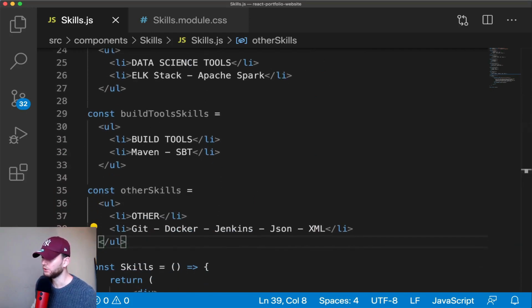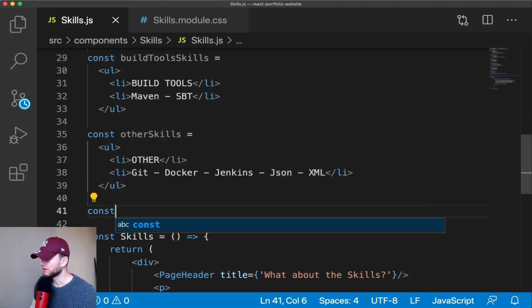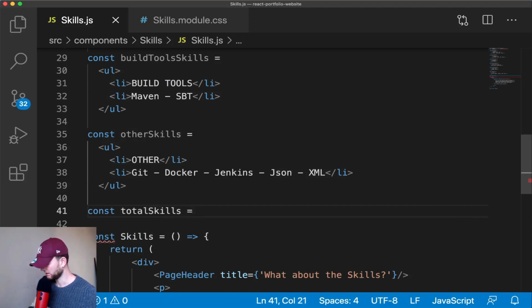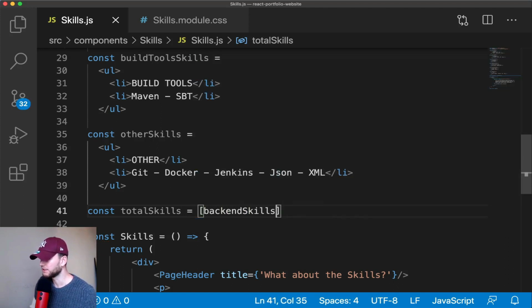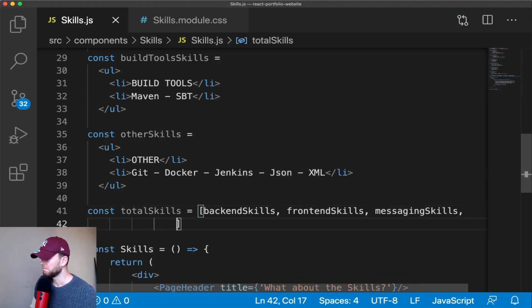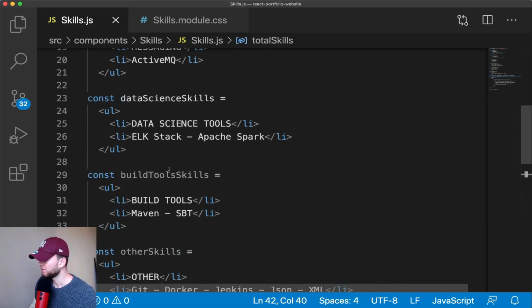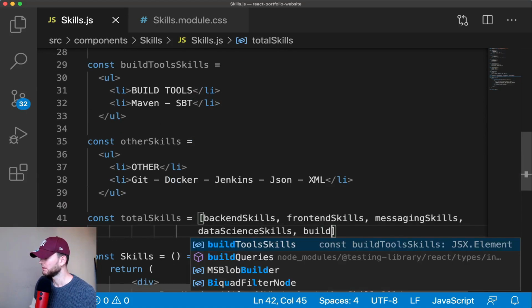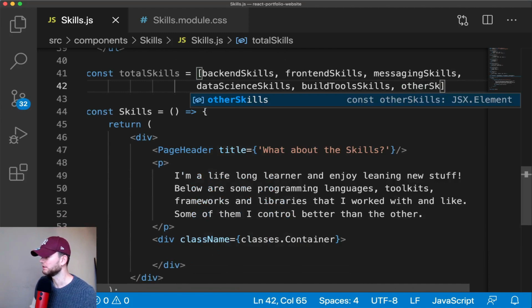What we can then do is store all those skills inside an array. So something like this, const total skills is, and then we create an array and we will store the backend skills unordered list inside this array. We'll do that for the front end skills, for the messaging skills, for the data science skills, and what do we have? Yeah, build tool skills, and the other skills.